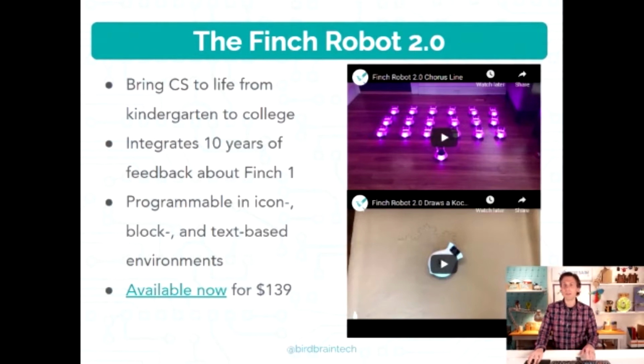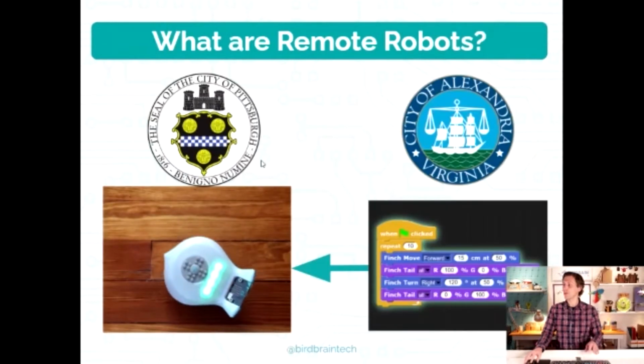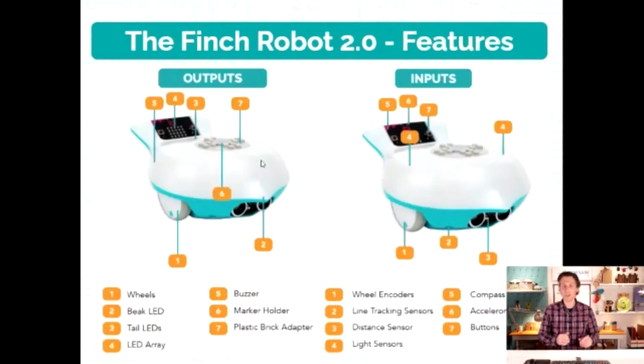Just to tell you a little bit more about the hardware of the Finch robot, what it looks like. It obviously has 2 wheels. It can drive around. Those wheels have encoders, so you can tell it to drive a certain distance, like go 20 centimeters, turn 90 degrees. That allows it to draw shapes.